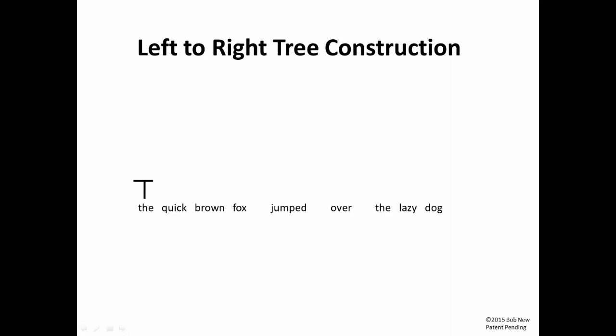Left-to-right construction is much different from bottom-up construction. We do not require that all of the words of the sentence have been heard before we can start constructing the tree. We start with the first word, create a leaf, and put an empty node above it. Then for each word that comes after that, we link the word to some word that came before it.